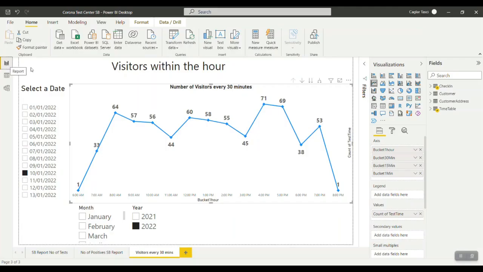Now coming back to the line chart, I have pulled all those buckets in the axis, right? So this creates an automatic drill down option. So this is how you can create a time-based chart in Power BI very easily with the help of a timetable. Thank you.